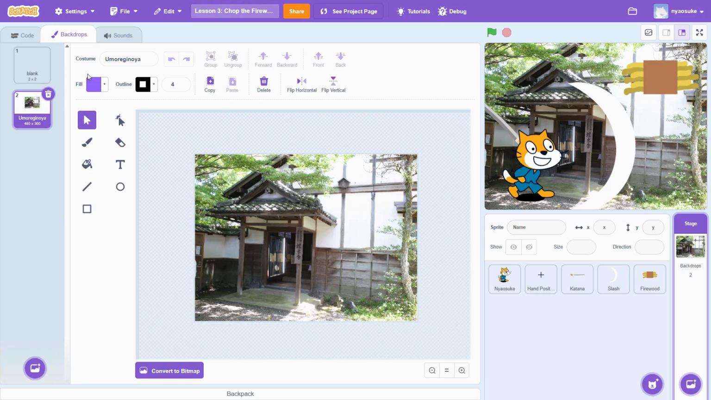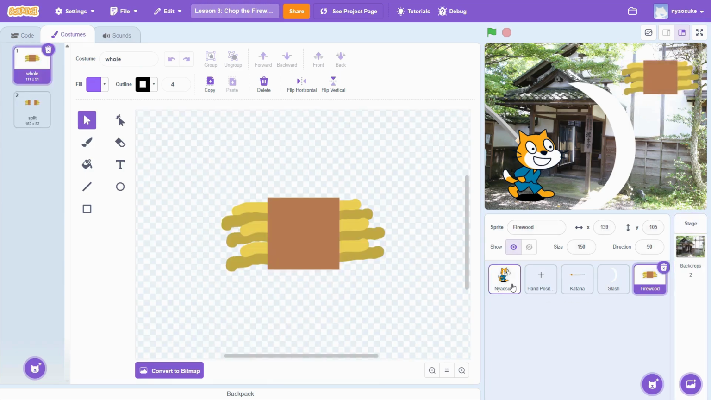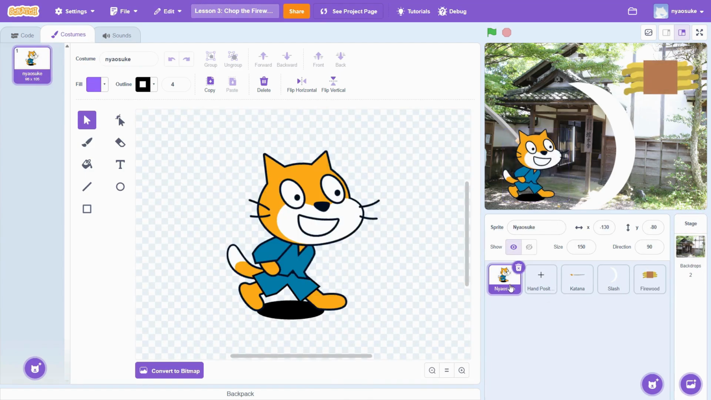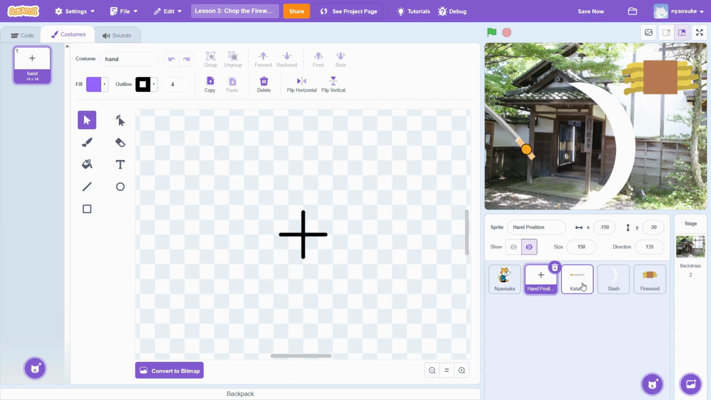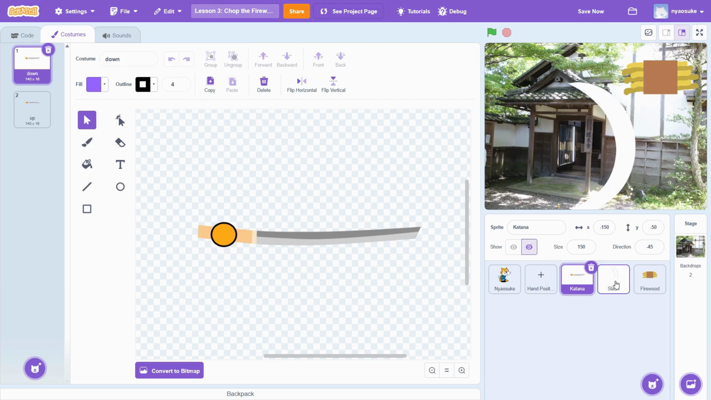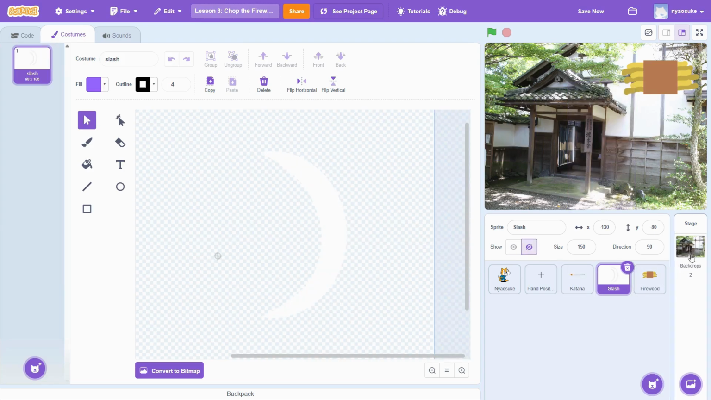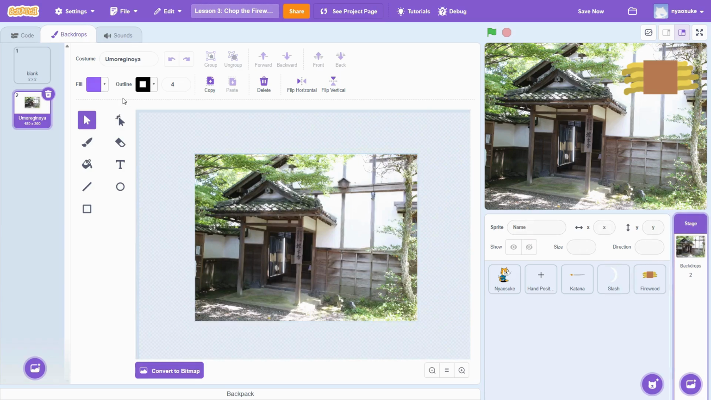First, let's create a program to make the firewood fall from above. We will hide the other sprites for now. Let's hide Nyaosuke. Hide the hand position too. Hide the katana as well. And hide the slash effect. For the stage, let's set it to blank.